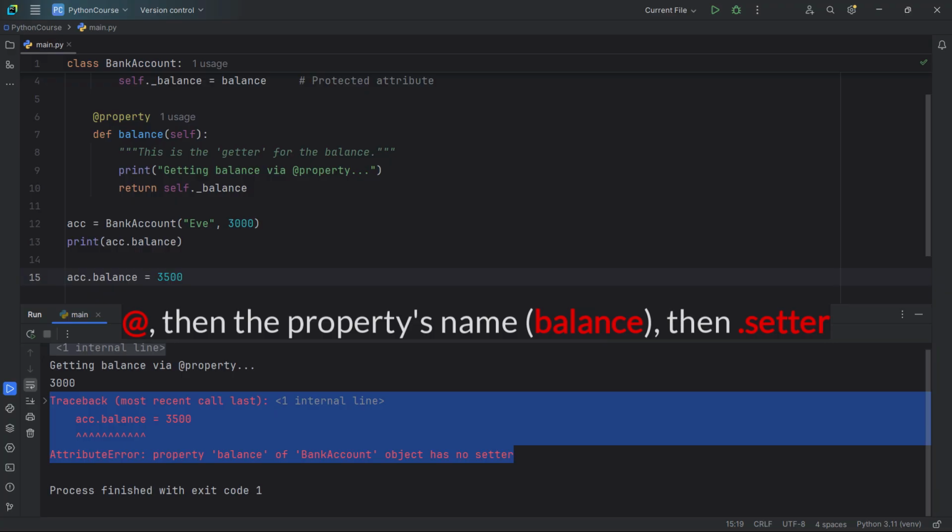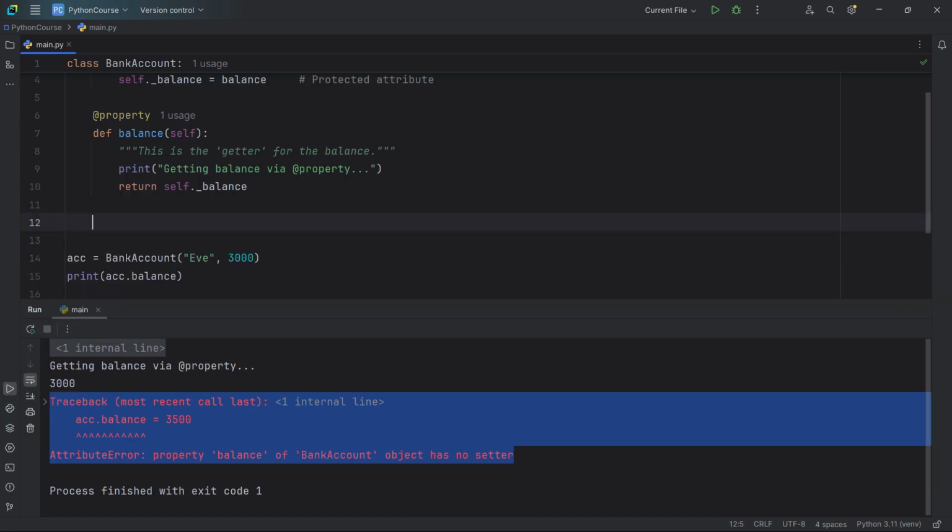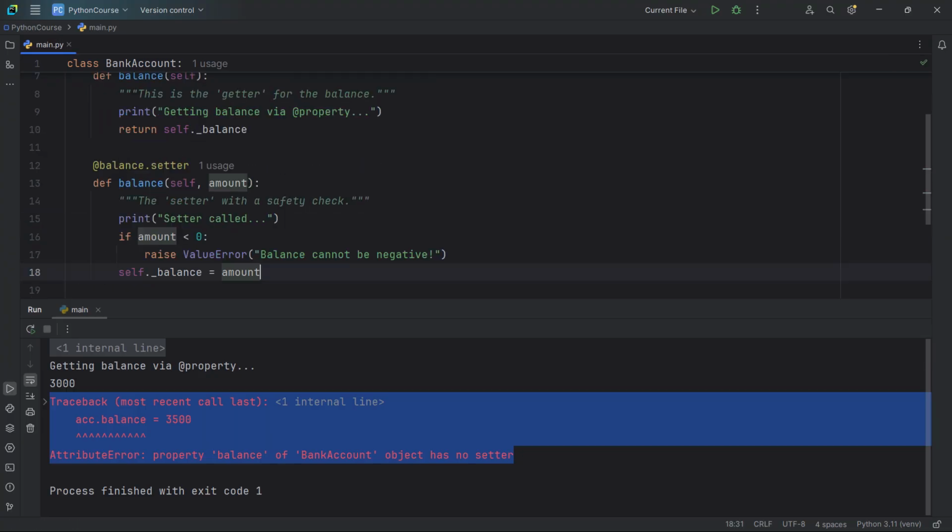You write it as an @, then the property name, which here is balance, and then .setter. So now let's add a setter to the class. We add our @balance.setter decorator. We define another method also named balance, which takes amount, and this is our setter. Inside, I have written a print statement to show on the console that the setter is being called, and we have our safety check: if amount is less than 0, then we raise a ValueError exception which passes the text "balance cannot be negative". And if the amount is greater than 0, we assign the balance the new amount.